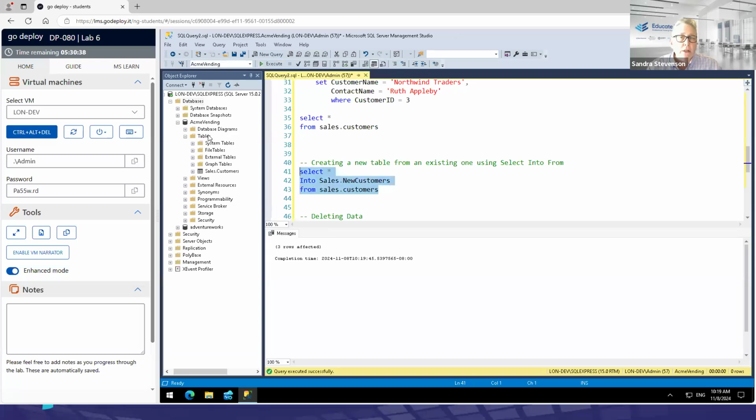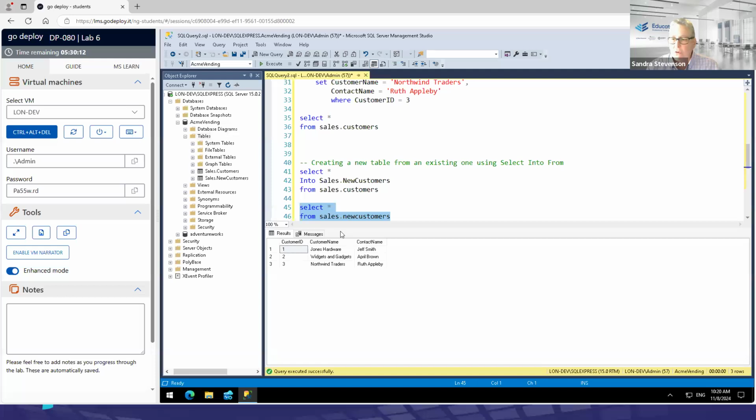So when I run this now, and come over and right click on my tables and refresh that, notice now I have the new customers table. If I query on the new customers table, you'll notice I should have those 3 rows, same column names and so forth, same data.